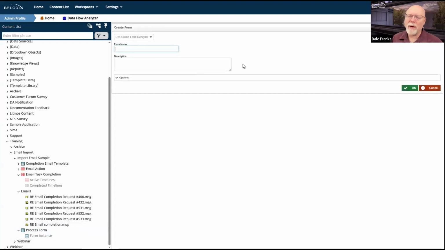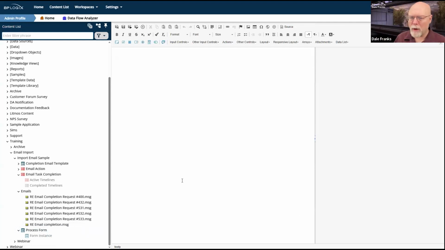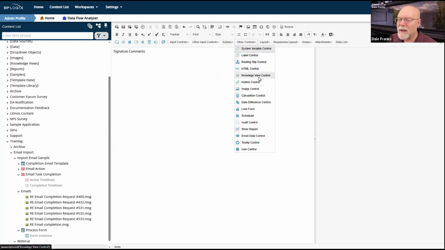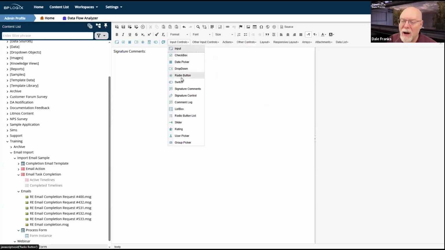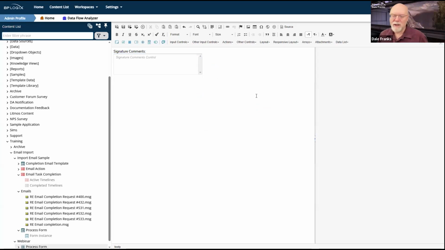So we'll go to the form definition. We'll call this the process form. And we'll hit OK. And we'll do all of the normal form stuff that we would normally do. In this case, I really only need one field. I need a signature comments field. And so I am just going to drop in a signature comments field here. Oh, that's signature control. Signature comments. I have completely forgotten where signature comments exist. There they are, right there. Signature comments. So there we go. There is my signature comments control.